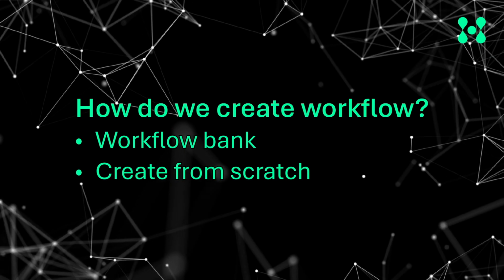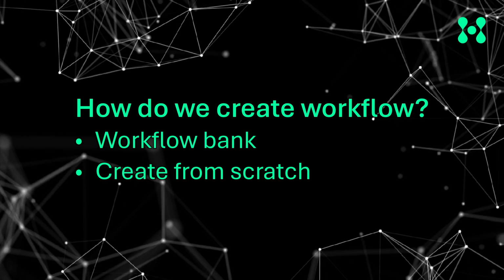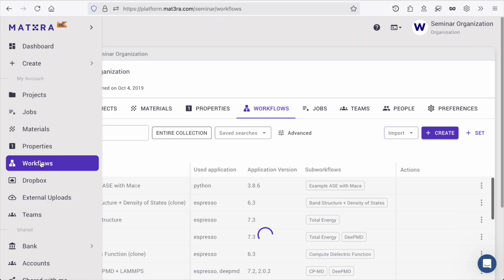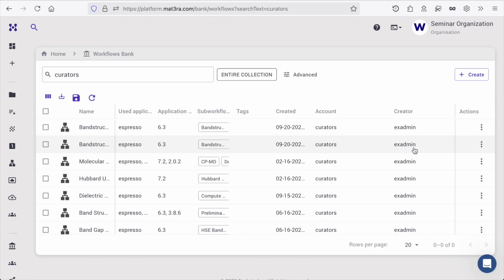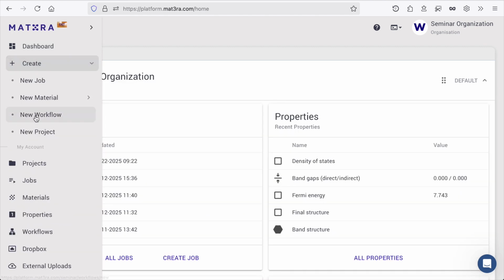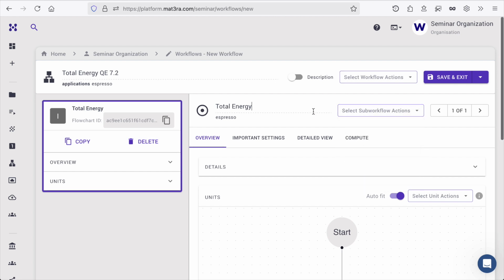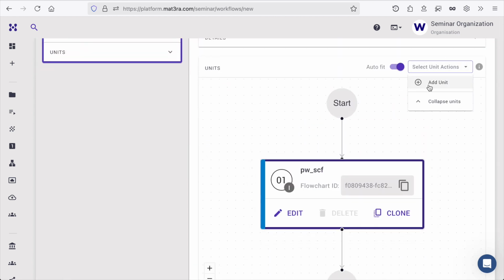Next, how do we specify workflow steps? We can search in the workflow bank or create from scratch. We can find most common workflows in Mat3ra workflow bank. If required, we can always create workflows from scratch. Specify if you need sub-workflow, add units and flavors as required.